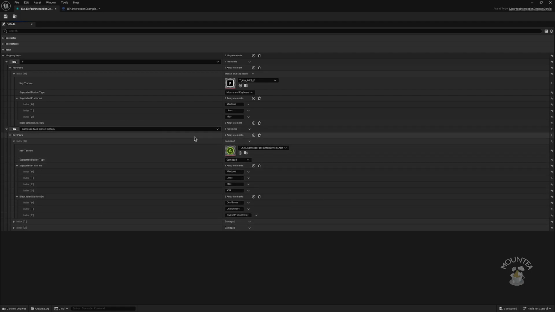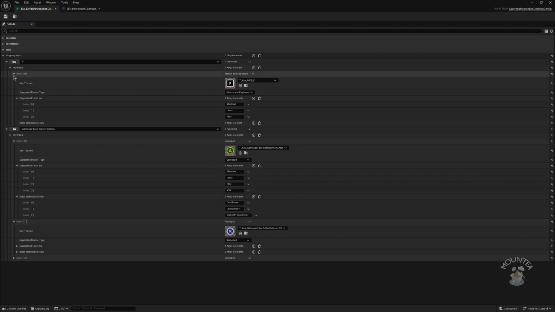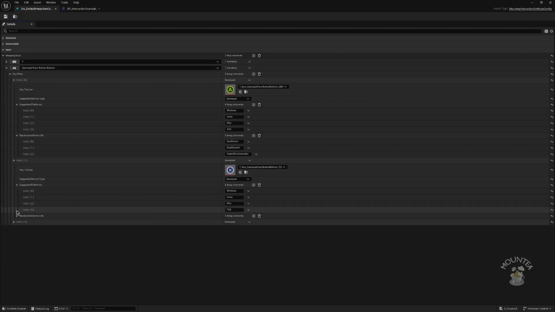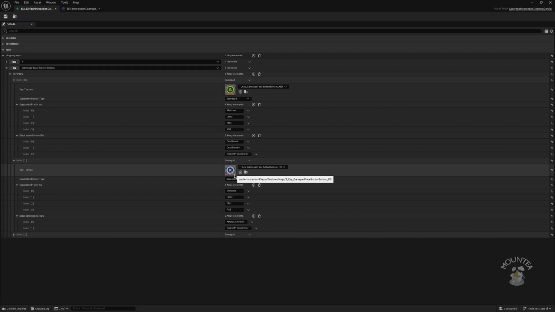So here is a gamepad, which supported device type is gamepad, and this is Xbox texture. Let me minimize the F key, and as you can see here, we have the PlayStation texture. And we are supporting the same platforms. So we are supporting with the Xbox texture, the Windows, Linux, Mac, and Xbox Series X platform. But we also want to have the ability to show if you have two gamepads, and if you want to use your PlayStation gamepad on your PC, you want to see the correct icon.